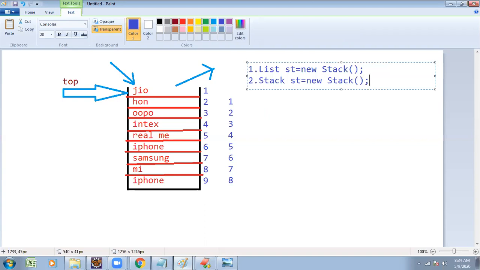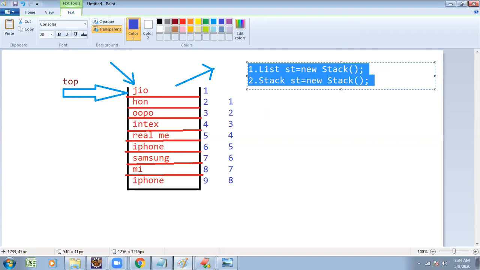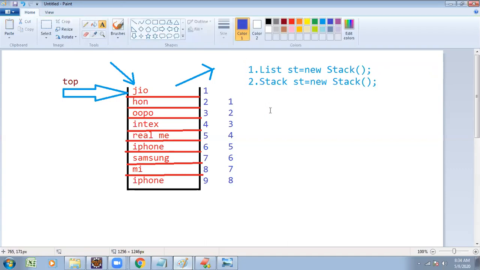So you may have a doubt, sir: you are creating two types of syntaxes. Very happy, but what is the difference between both of them? List st is equal to new Stack, and Stack st is equal to new Stack. What is the difference between both of them?